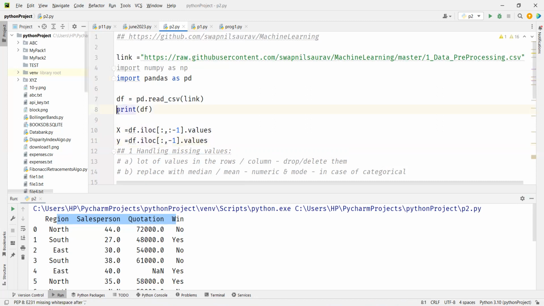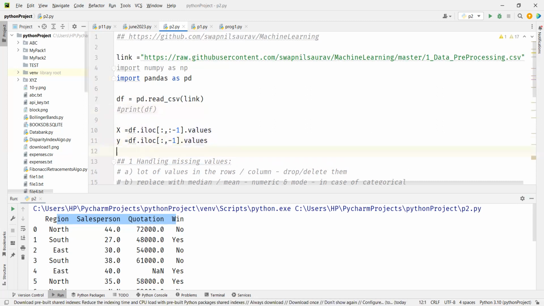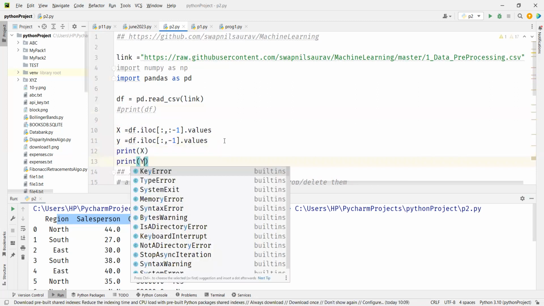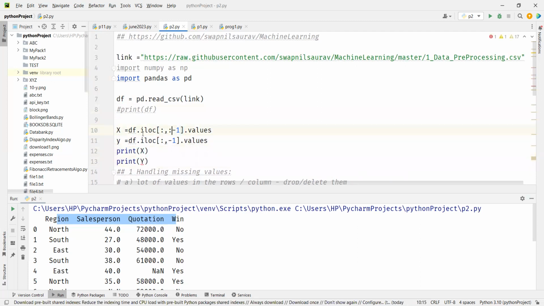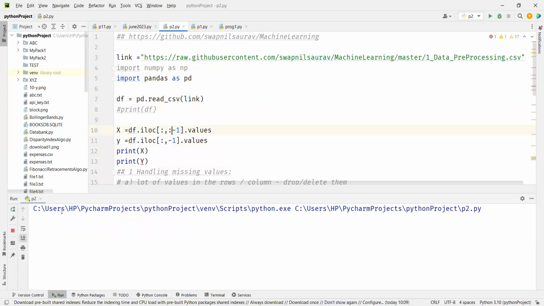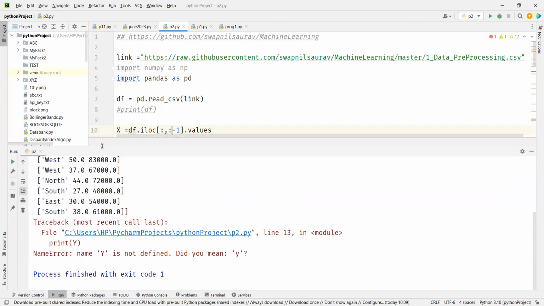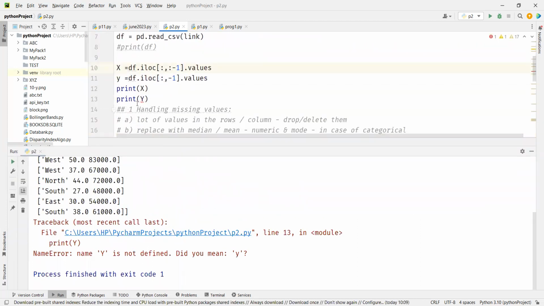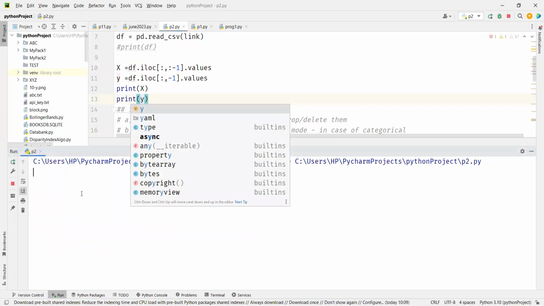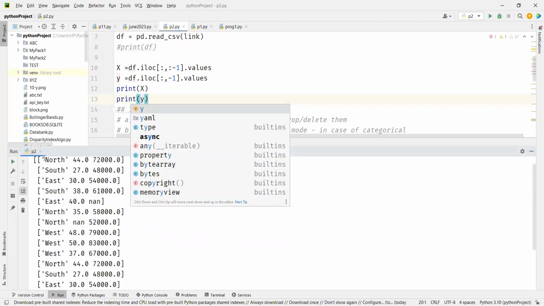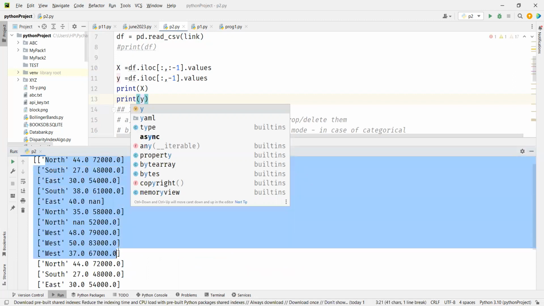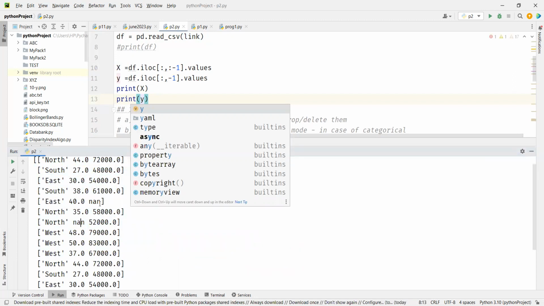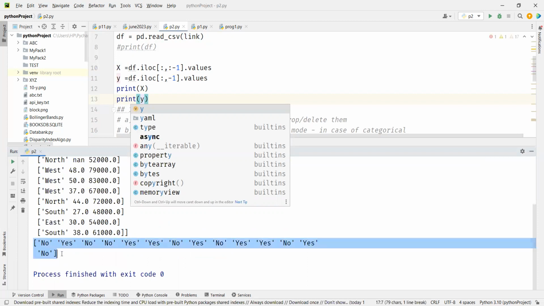And if you want to see the result, you simply say print X and print y. See, X will have multiple columns and y will have only one column. So when you run it, oops, y is not defined. Did I say capital Y? Uppercase. Okay. So this is your X: north, 4472,000. You have nan here, we'll see next step. And these are your y values.